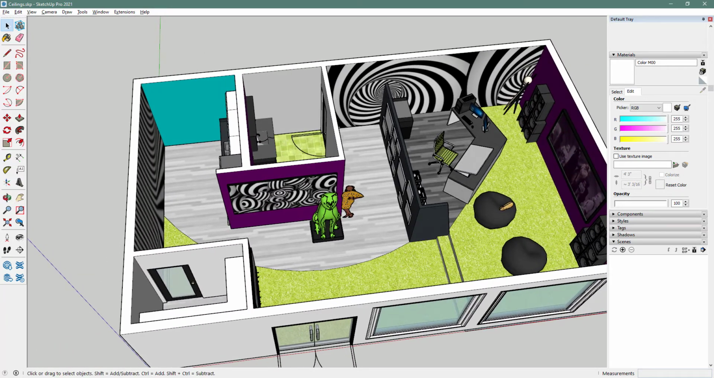So when you get to the point where you have everything in place, it's time to do two things. Clean up those CAD lines and add your ceilings. So let's talk a little bit about the CAD lines first.